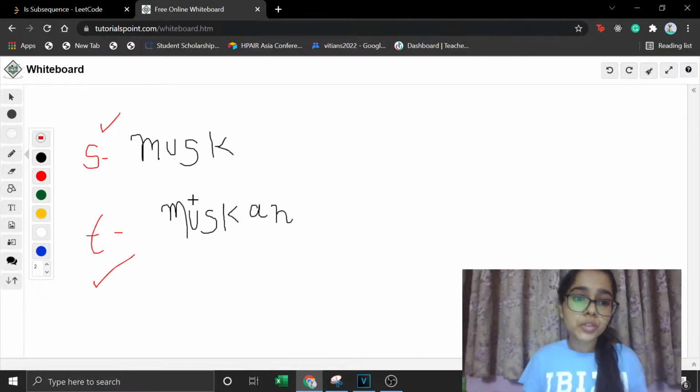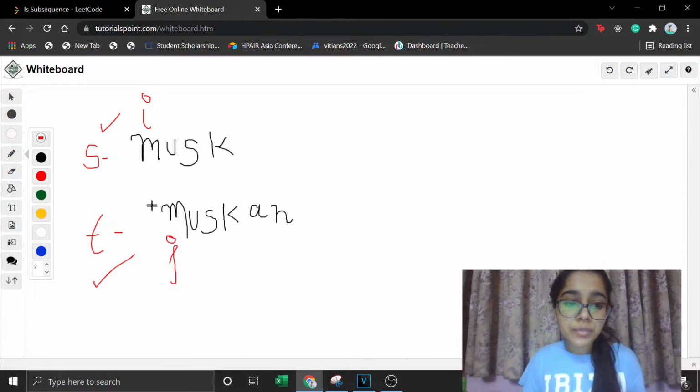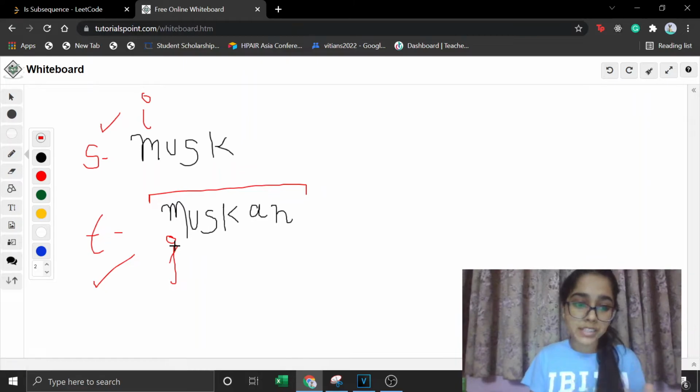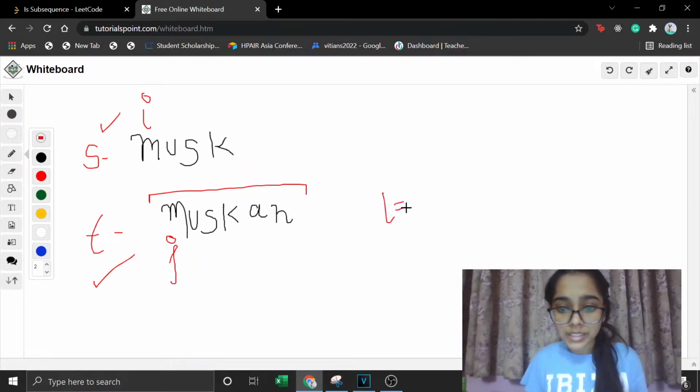So the intuition is that we will be using two pointers to solve this problem. We will keep one pointer here, suppose I name this pointer I, and I will keep one pointer here, and then I will be iterating through this particular string, the T string. I will run a loop from J. Initially J would be at 0 and our loop will terminate at the length of this string. Here the length is 6, so our loop will run from 0 to len minus 1, that is 5.